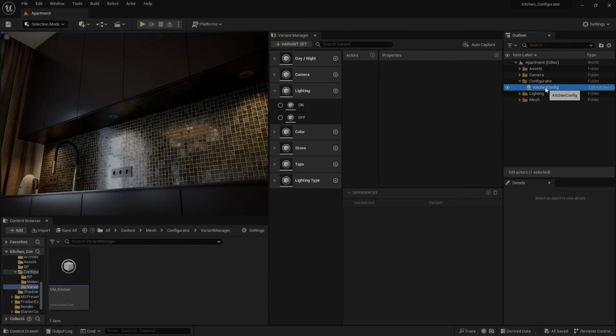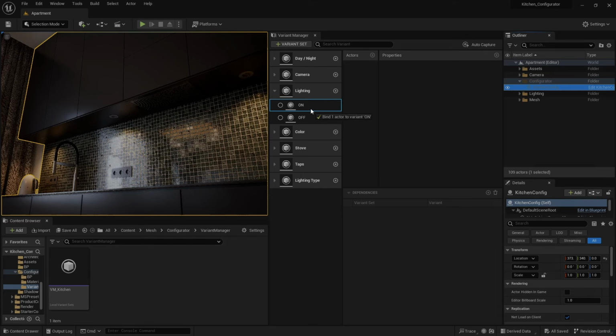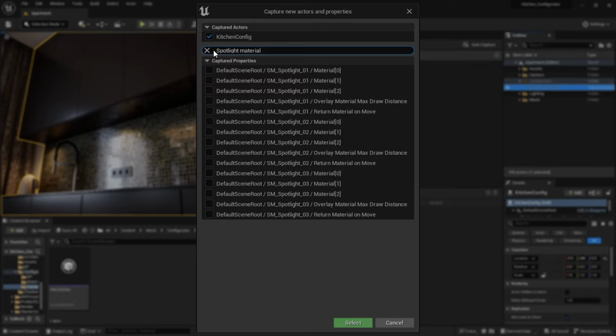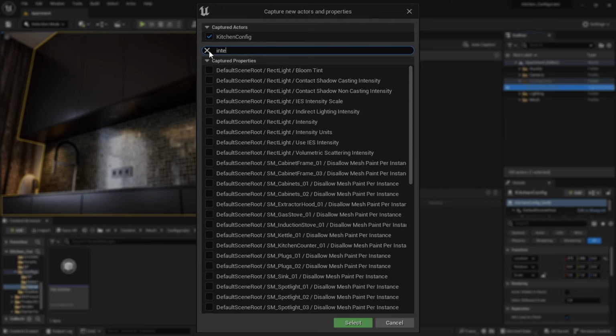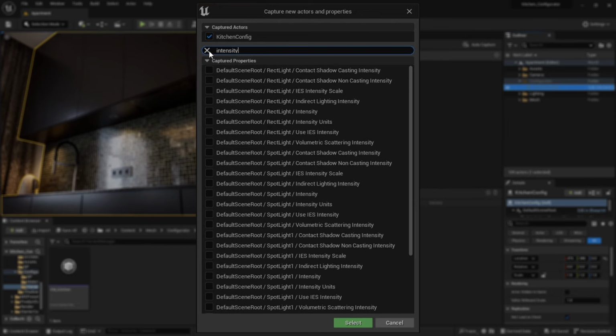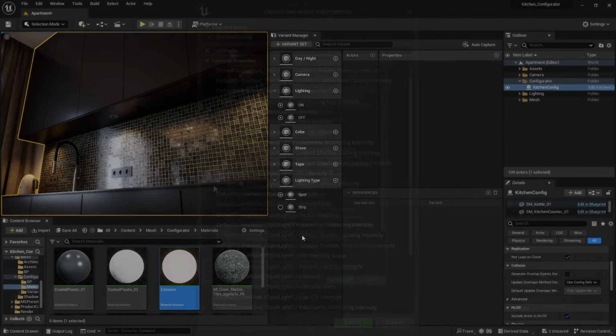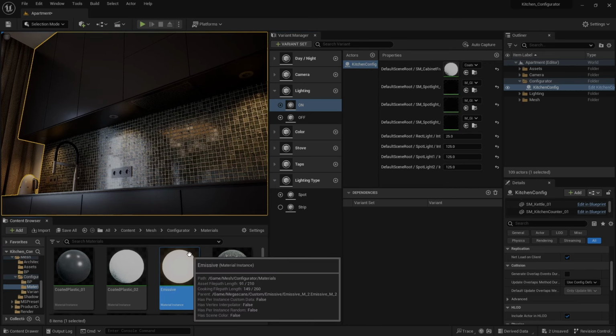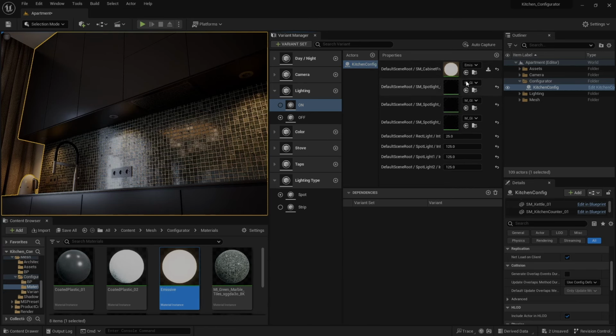Here in my variant manager, under the lighting tab, I'm going to add the material properties of my lighting meshes and the intensity values of the spot and rectangle lights. All I must do is set the right material slot of the light bulb to an emissive material, and make sure that the lamps have an intensity factor greater than 0. I want to set this to a number where the lighting looks realistic within my viewport.